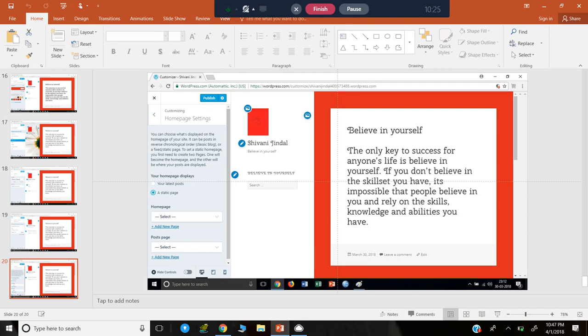On the other hand, if you choose your latest posts, then it will show the recent posts you have posted. Like if I have recently posted a blog post, then it will show believe in yourself. Otherwise, if you choose static page, it will show whatever you want to show your users. This is all about how to create a web page.